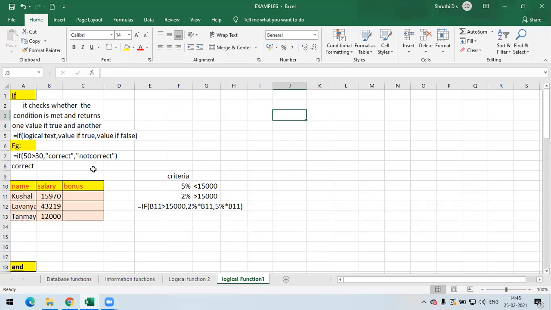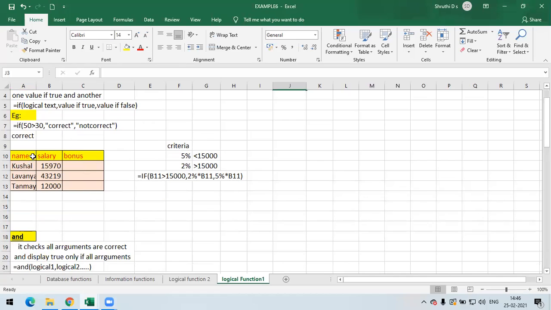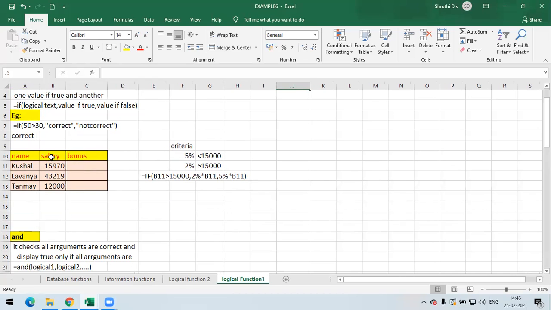Now, here we have a small table written over here in the Excel sheet. I have mentioned the names over here, and the salary and the bonus. I need to calculate the bonus here. So for that, I have the criteria over here. If the salary is lesser than 15,000, the bonus should be calculated for 5% of the salary. If the salary is greater than 15,000, I need to calculate the bonus for 2% of the basic salary. So how do I write that?